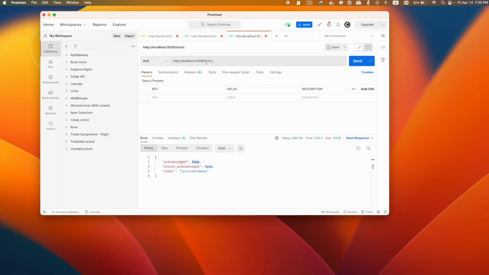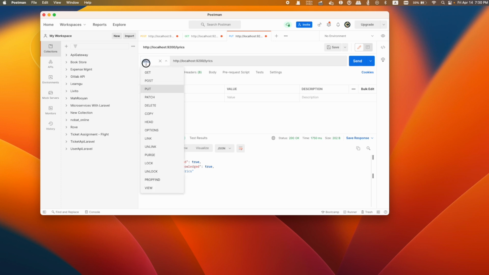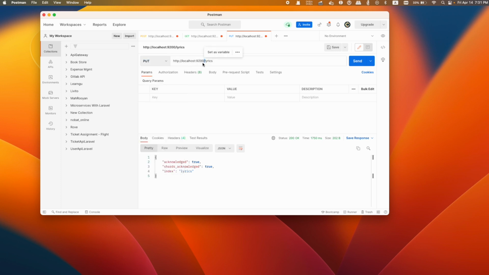Okay, so let's create an index with the name lyrics in our Elasticsearch engine. I'm trying to create an index named lyrics by sending a PUT request to my local Elasticsearch. And the result shows me that the response is true and the index is created correctly.